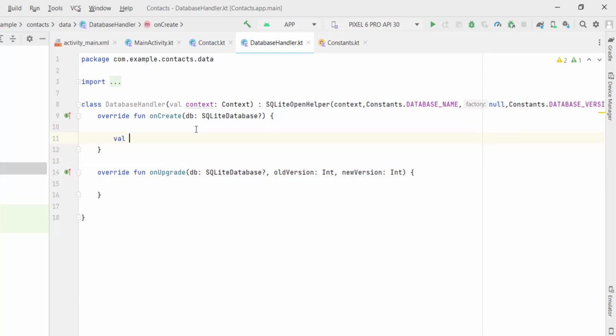And here I'll type val, and I'll type create table, because we're gonna add a statement which is gonna create a table. Create table contacts equals, and here I'll type, and this is not case sensitive, so you can type in lowercase letters or in uppercase letters, but I'm gonna type in uppercase letters to make it more clear. So I'm gonna type create table $, constants dot table name, so the table name.